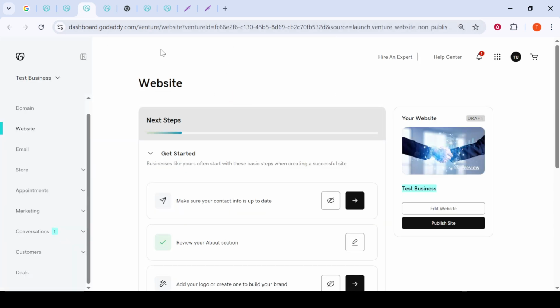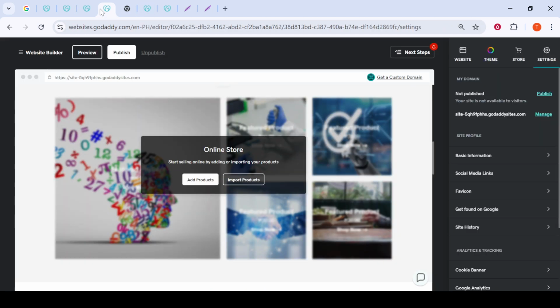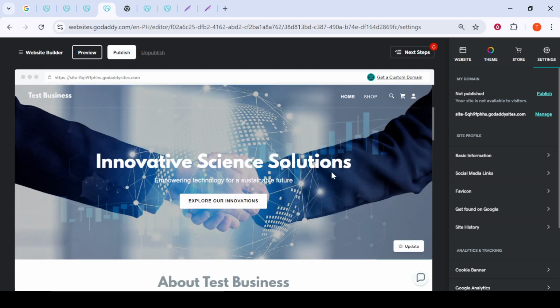Now you're in the management area for your website. You should see an Edit Website button, which opens the GoDaddy Website Builder. This is where the magic happens, allowing you to make adjustments and customizations to your site. Once you're in the editor, direct your attention to the right-hand side, where you'll find the navigation panel. Look for the Settings button and give it a click. This takes you to an area where you can make various configurations to your website.